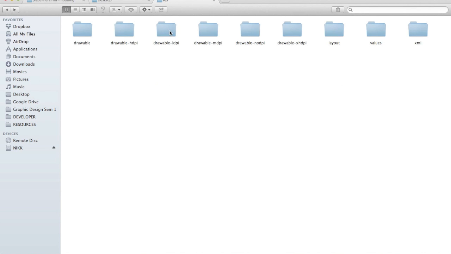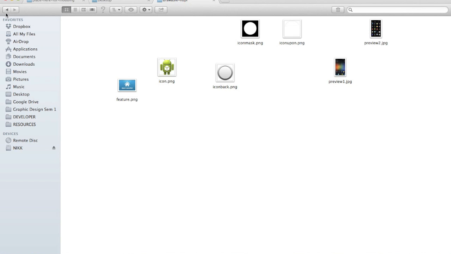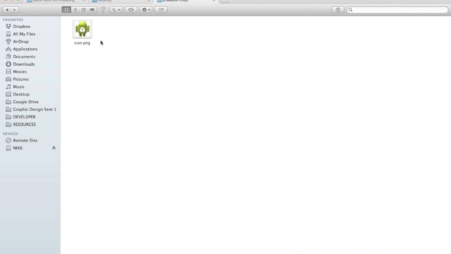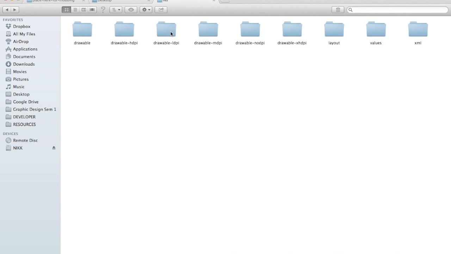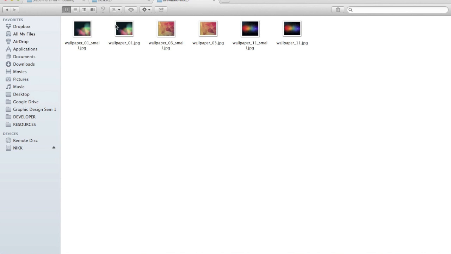Now let's go to LDPI. It basically just contains the same icon as in HDPI, MDPI as well. And the icon size for LDPI is 36 by 36. MDPI is 48 by 48. HDPI is 72 by 72. And XHDPI is 96 by 96. I'll be putting it in the description or in the video so you can refer to it if you have trouble finding it. Let's go to NoDPI, and this contains your wallpapers.